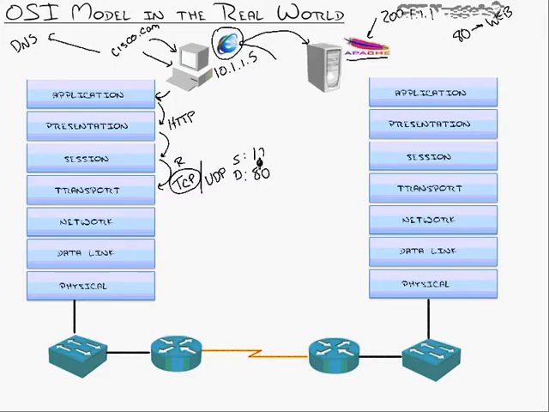We'll say 1098. So when it goes to the web server, it's going to say, hey, web server, I'm going to a destination port of 80. The server goes, great, I'll send you to my Apache web server program. But it will also say, I'm coming from a source of 1098.